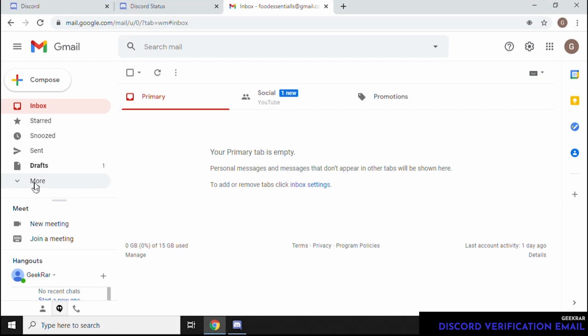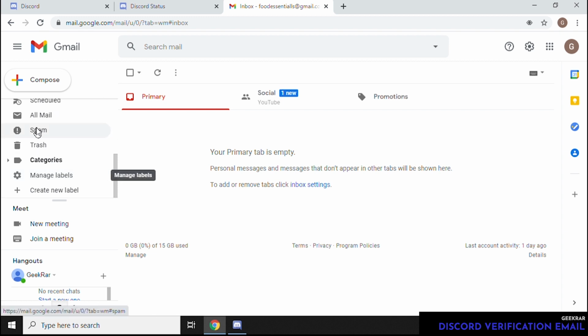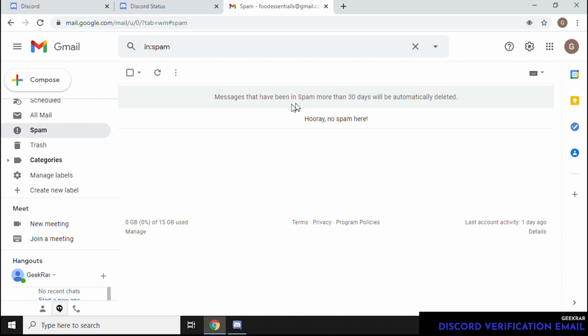For number 3, we're going to check our email account. Check the spam folder in your email account. It might seem simple, but a lot of people don't actually do this. There is nothing in here.